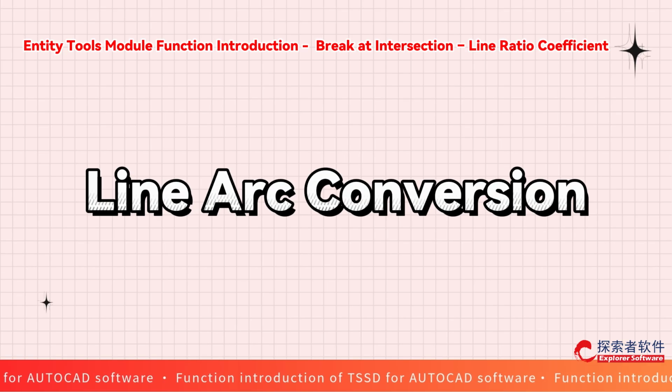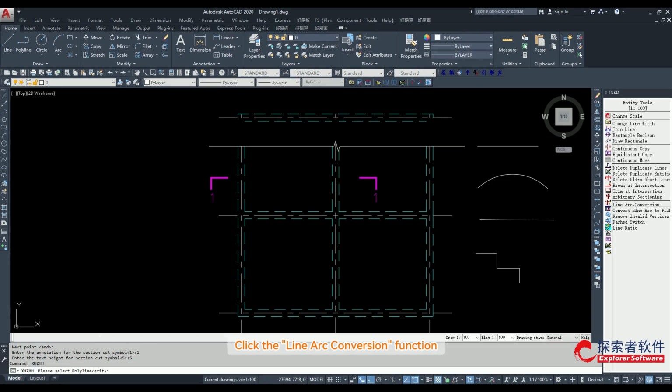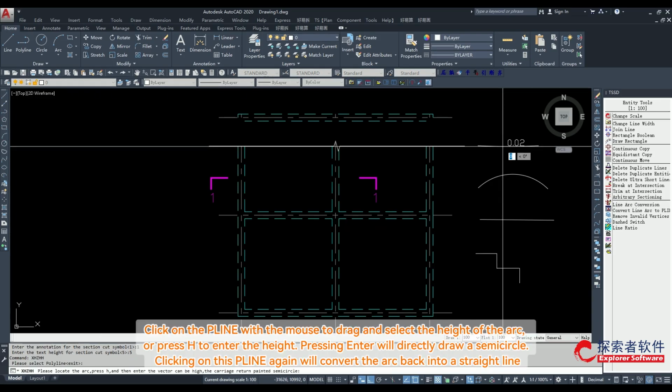Line arc conversion. This command allows for the mutual conversion between straight lines and arcs in a pline. Click the Line Arc Conversion function. Click on the pline with the mouse to drag and select the height of the arc.